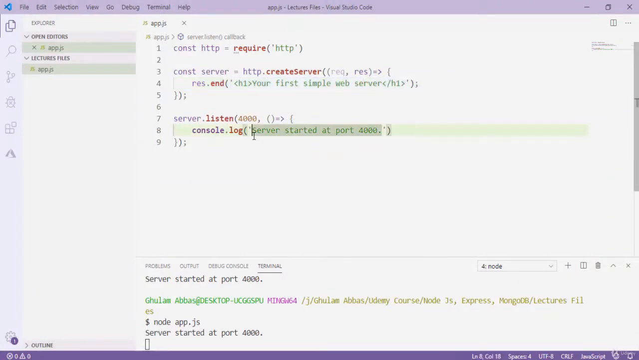Now, concluding this video, I explain it once again. First of all, we are using the core module HTTP to make our first web server. We require this HTTP module and store it in this HTTP variable. After that, I created the server. I type HTTP dot create server, and pass a callback that has two parameters, request and response.